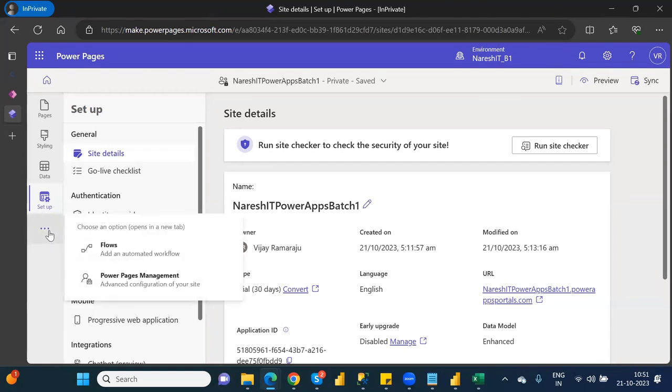Here there are three dot buttons. You can create flows, and Power Pages management is related to permissions only.